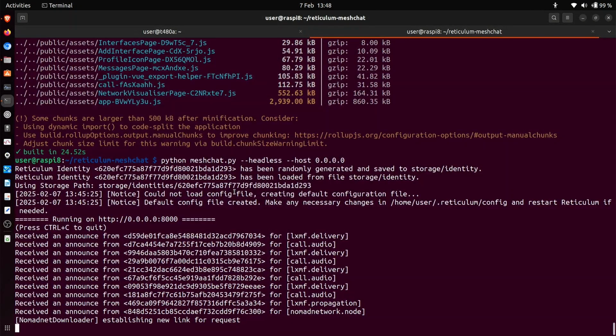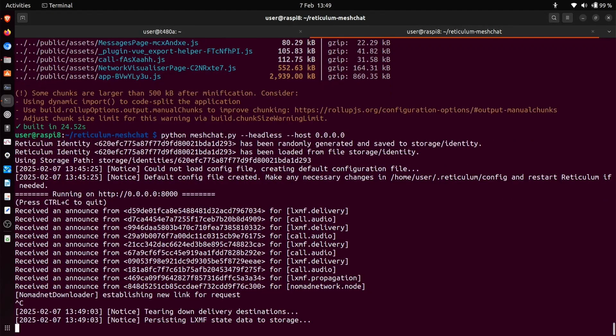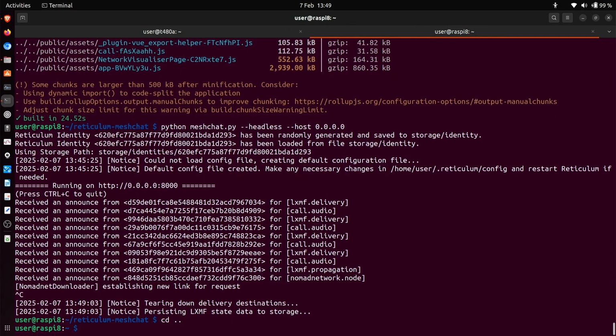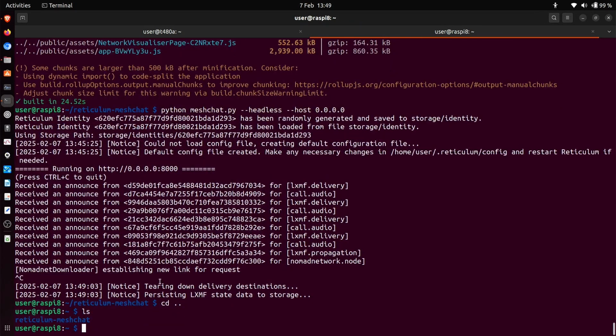I'll show you. You can see that it's busy working. Let's stop it with Control C, and let's go and edit or at least take a look at the config file with the default configuration, which is not in that Meshchat directory. Let me show you. Let's go up a level. Actually, I've forgotten where it's going to be. I don't think it's going to be there. I don't think it's in there. I think it should be in the Reticulum directory.